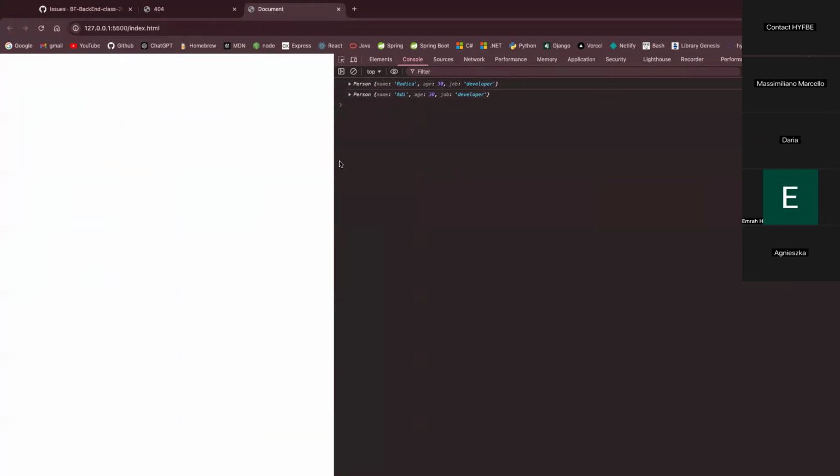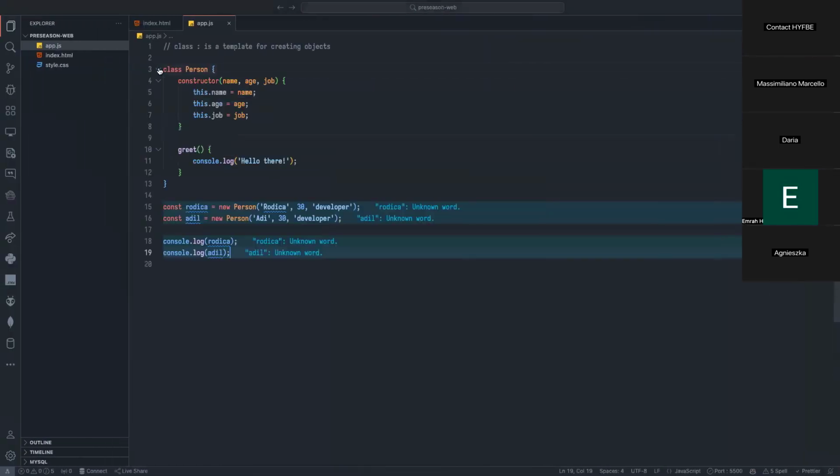Now, why are these names different? Because in my class, I say whenever I want to create a new instance from this class, new and the class name, I'm passing some data, and this data will just be inside this object. That's the reason why the Rodica object has the name Rodica, age 13, and job as a developer. Same for Adil. That's why the Adil object has the name Adil. I forgot the L, but anyway, the name Adil. The age, let's make it 25, for example, and the job is developer.